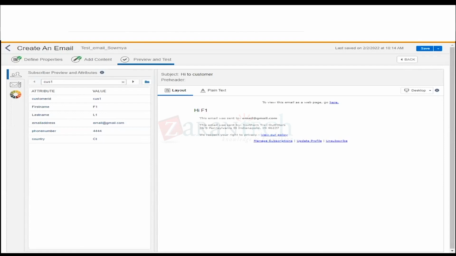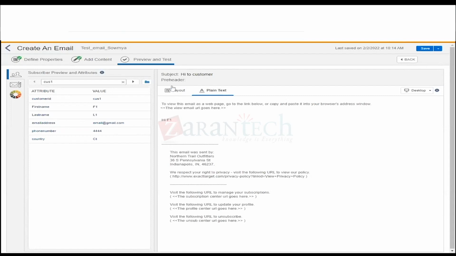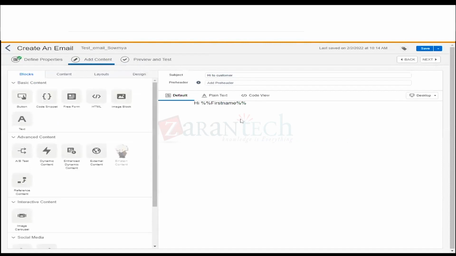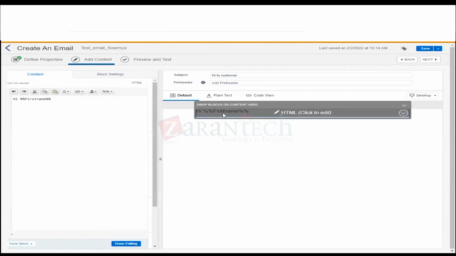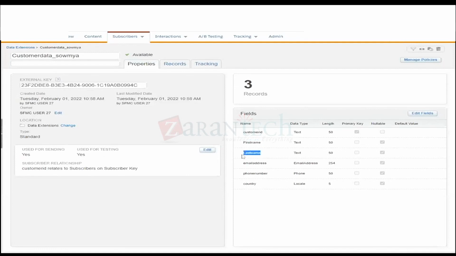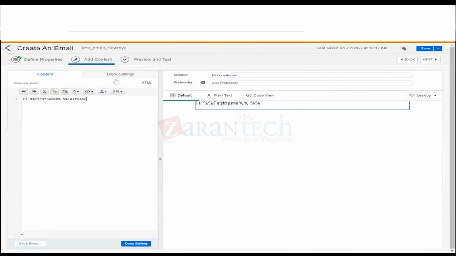So in our invoice, we have to address our customer with his first name and last name. So try to include the first name. We have already included it, try to include the last name as well. It should be the same value. Perfect. Now try to preview to check if it is coming or not.